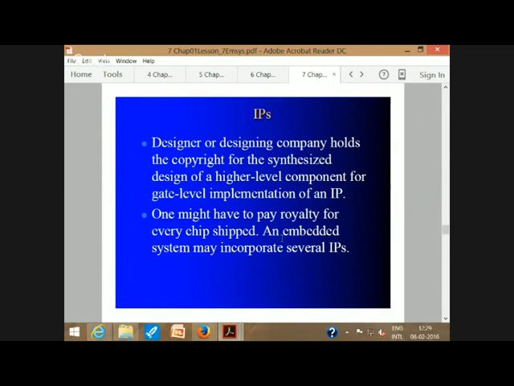Now, the designer or the designing company holds a copyright for the synthesized design of a higher level component for the gate level implementation of an IP. Okay, it holds the copyright, so it's not freely available. So one might have to pay royalty for every chip shipped. An embedded system may incorporate several IPs.